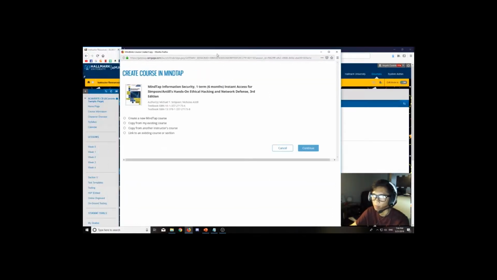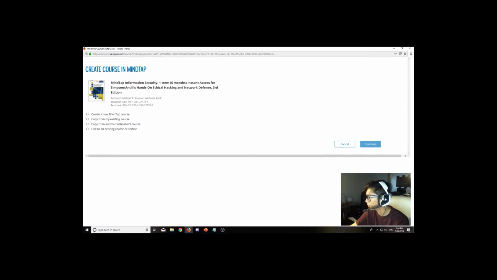Then you will see here a pop-up. This is going to be the important part. I'm actually skipping steps 3 and 4 here. Normally in steps 3 and 4, if this is your first time setting up your MindTap, you're going to be required to log in to your Cengage account. So you just go ahead and log in. That's normally your Hallmark email plus the password you created or the password that's provided to you, assuming that you haven't reset the password to your own.